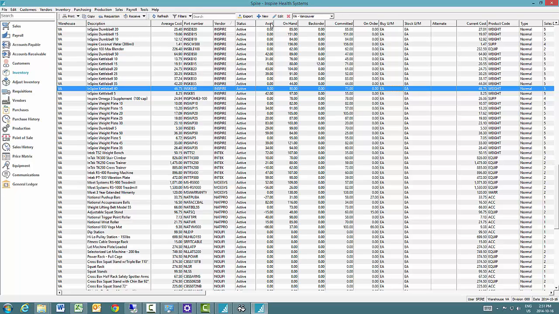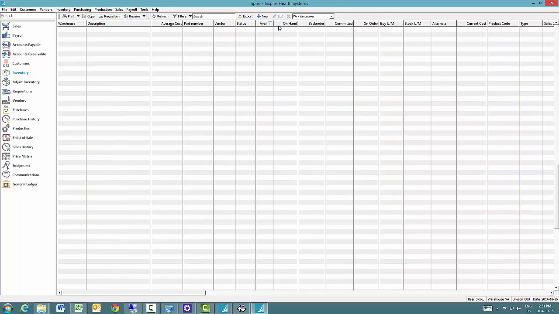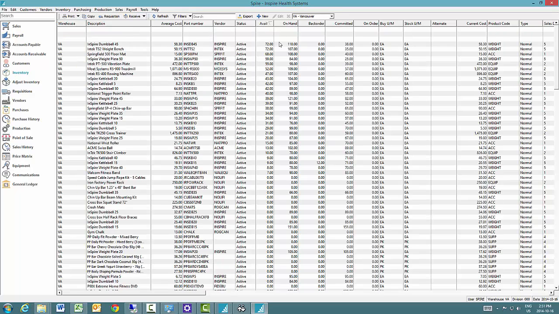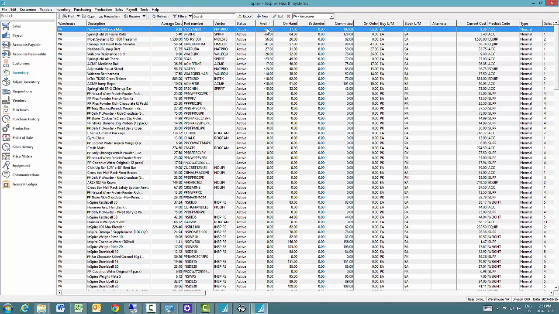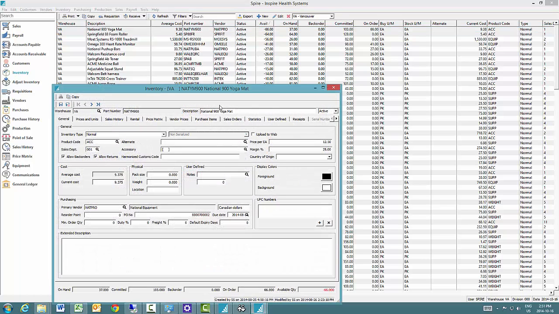If you're looking at, say, for instance, the available quantity, let's do it available this way, so our negative availability. We go into the first one and go next, next, next, next. It goes through those records in that particular order.